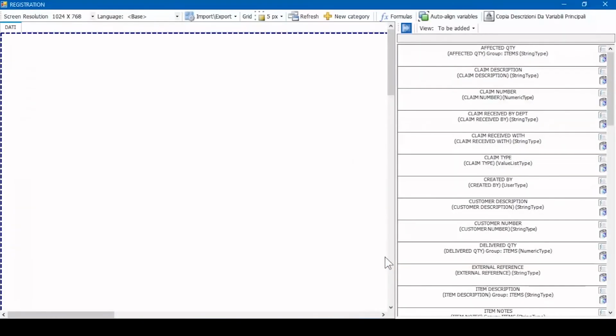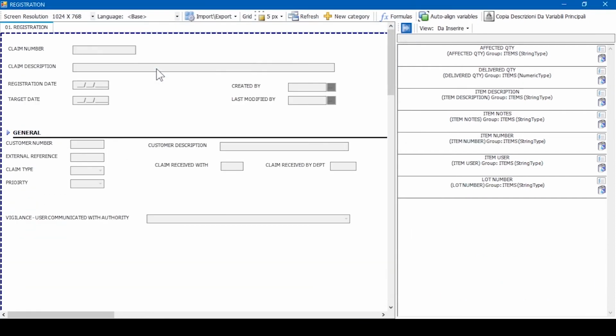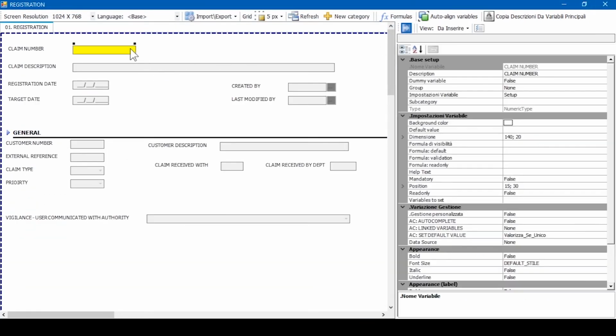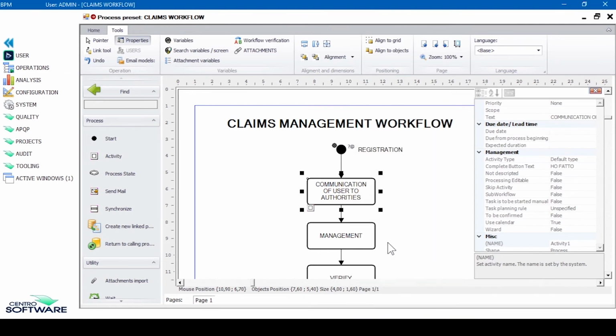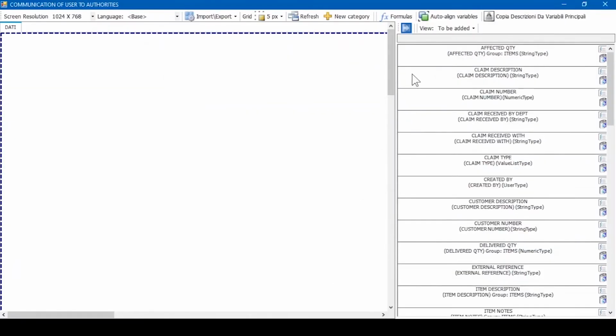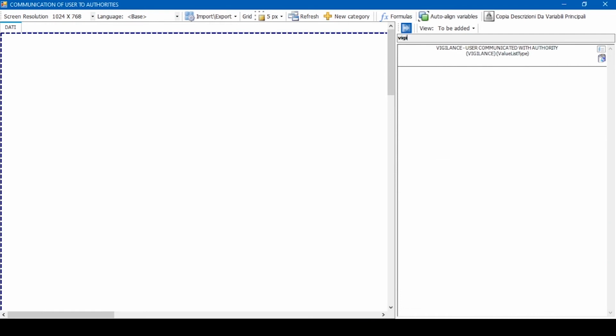You can see the variables that are to be compiled when starting the process. Now you can set the necessary rules. For example, you can set some of the variables to be mandatory. The following activities can be assigned some variables, which can be dragged and dropped directly on the form.